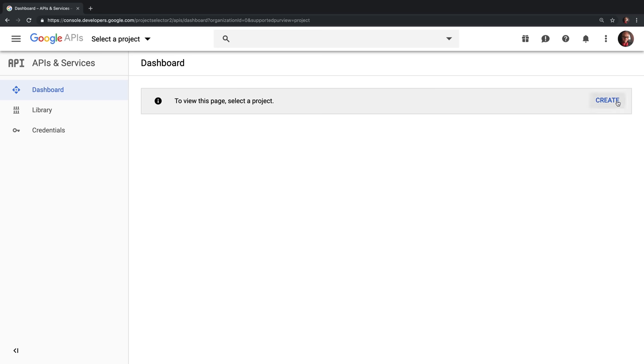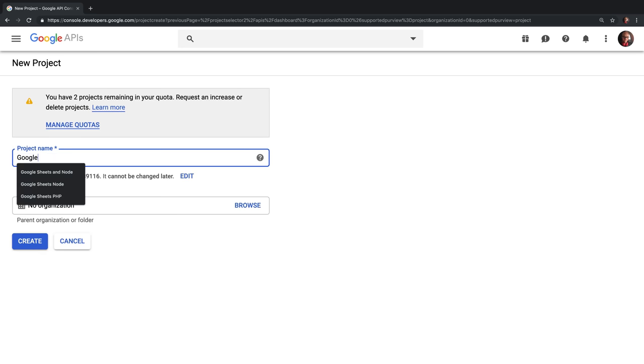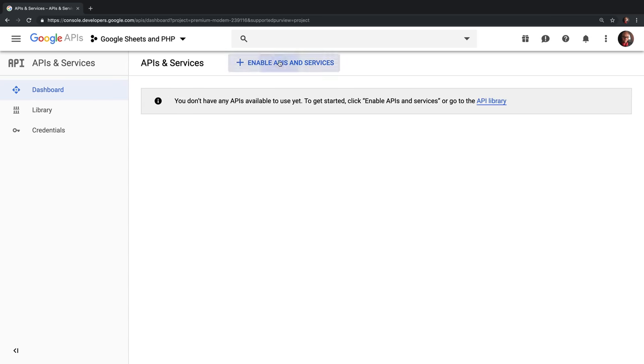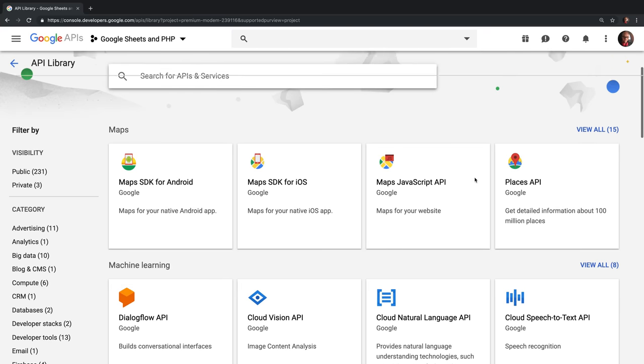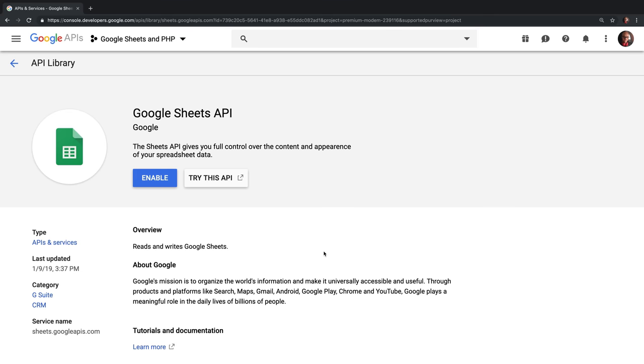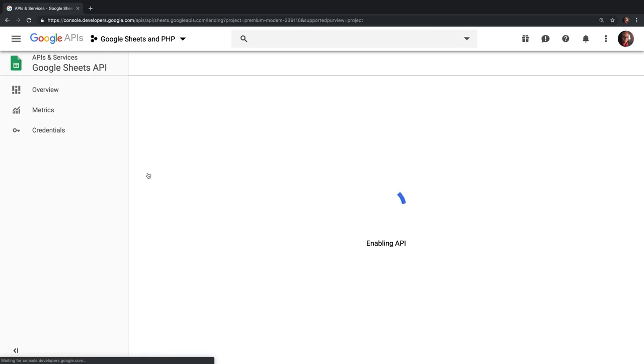We'll start in the Google Developer Console by creating a new project. I'm going to name mine Google Sheets and PHP, but you can name yours whatever works for you. Click Create, and when the project is done creating, click Enable API and Services. Scroll down to the Google Sheets API and click the Enable button you'll find here on this screen.